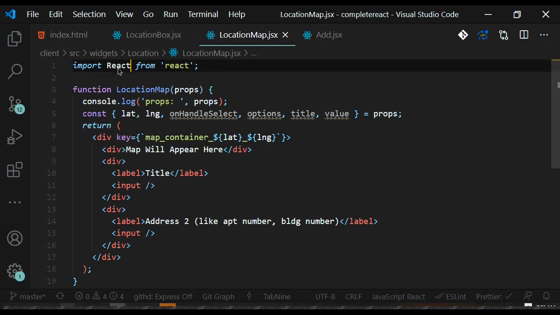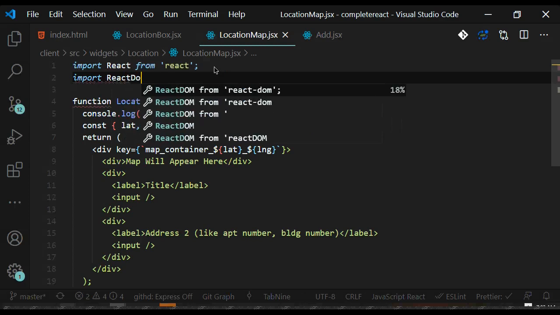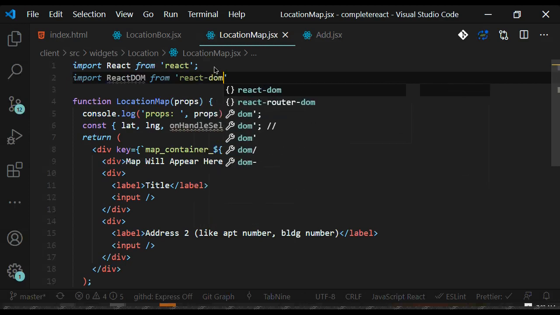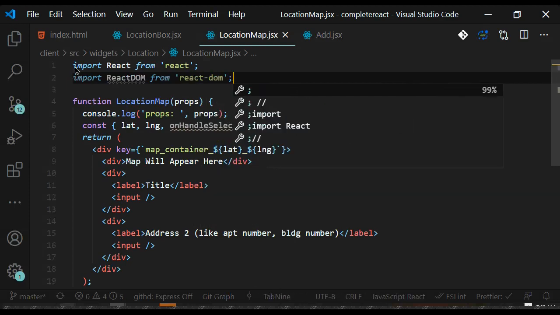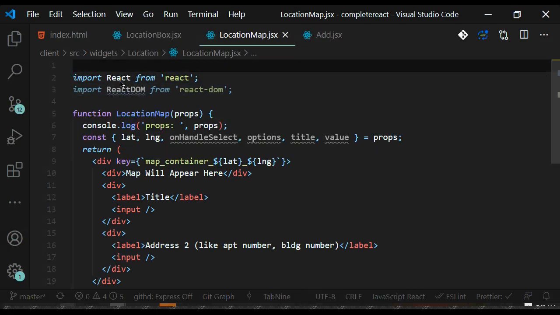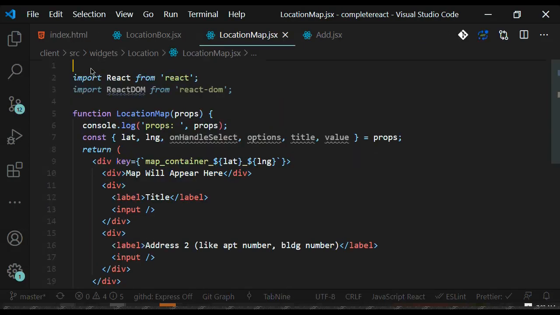Next thing which I want to do is this import React I did, and to manipulate the DOM, I will also use one more thing called React DOM from React DOM. Also, I will add one global Google because I will be using Google functionality, so I need the Google variable which comes from this API which we installed. So in this there is a variable called Google which I won't need here.